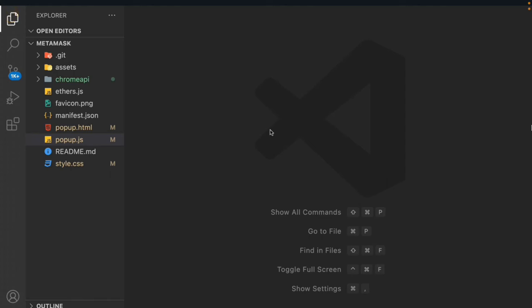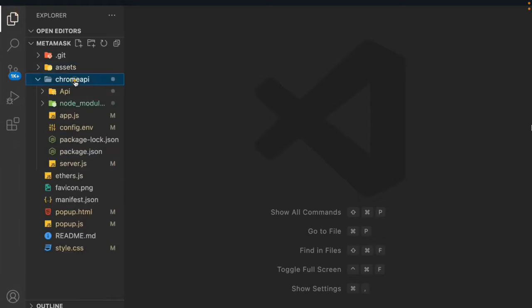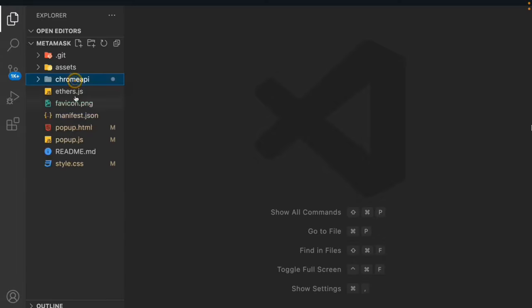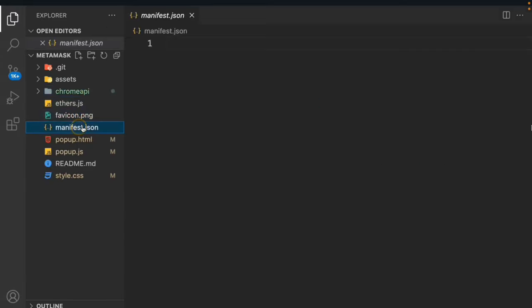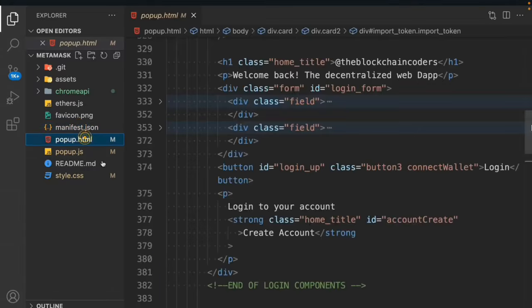You can see we have all of this code. We have the assets folder, inside that we have all the assets, then the API, then the Ether library package, then the favicon. We have to write the code in the manifest.json file because this one is very important. Our Chrome web store will read the data we provide in the manifest file about what our extension is about. Then we have the HTML.